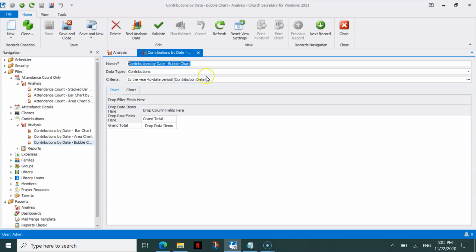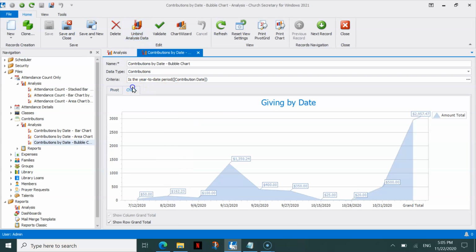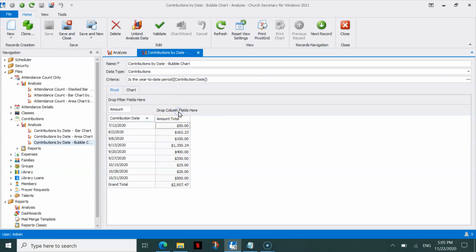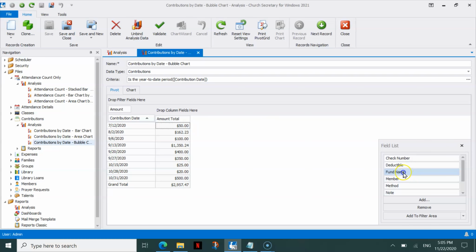Now I've changed this from a bubble chart to something different. Let's bind the analysis data. Okay, I made it an area chart. So we might want to change the name to reflect that. But let's do something else. Let's add more fields. Show the field list again. And let's add the fund name.